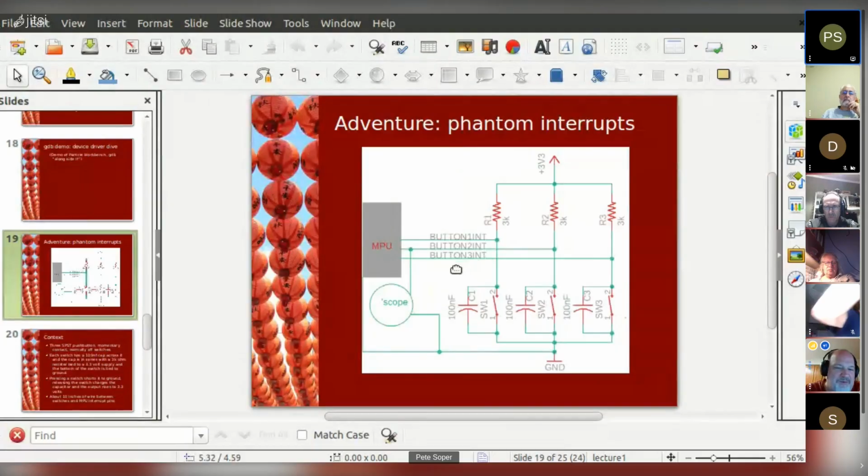Now, I presume these are debounced switches? That's what you're looking at, is the debouncing hardware. This is the debouncing circuit for the switches. Okay, well, I'm used to a little bit more complex debounce circuit than that.